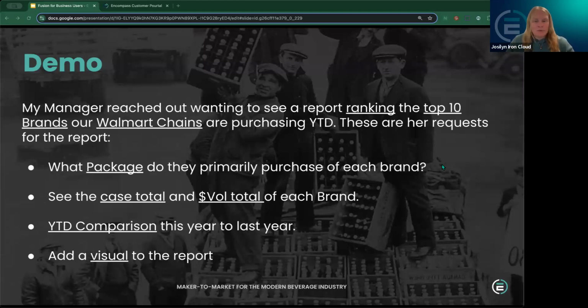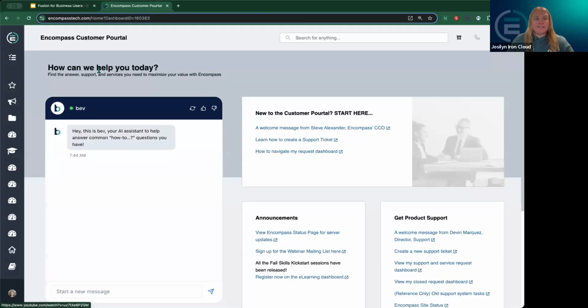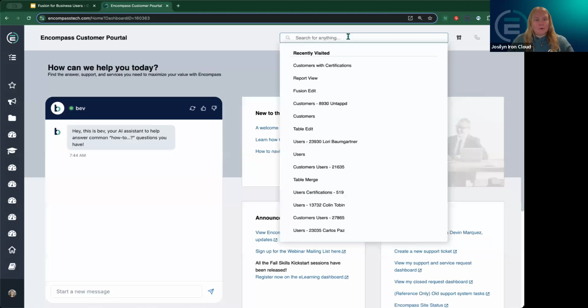Okay, we're going to keep coming back to this so we can keep looking at our requirements, but we're going to jump into an Encompass site here. And this is a lot of requirements for me to go through. And if I was building this from scratch, this would take me quite a bit of time. But the nice thing is in the report library, I have a lot of options.